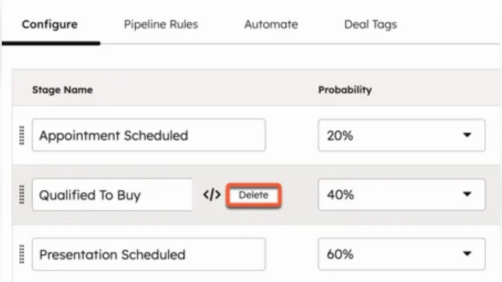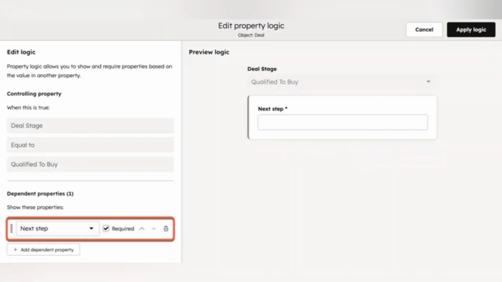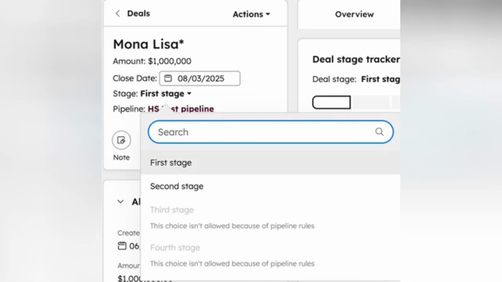Next, click on the Pipelines tab right in the middle of your screen, and then hit the Create Pipeline button. A new window will appear where you can type in a clear internal name for your pipeline. Right below that, you can start adding your individual stages. You can easily click and drag these stages to reorder them or click directly into the text boxes to rename them so they perfectly match your exact workflow.